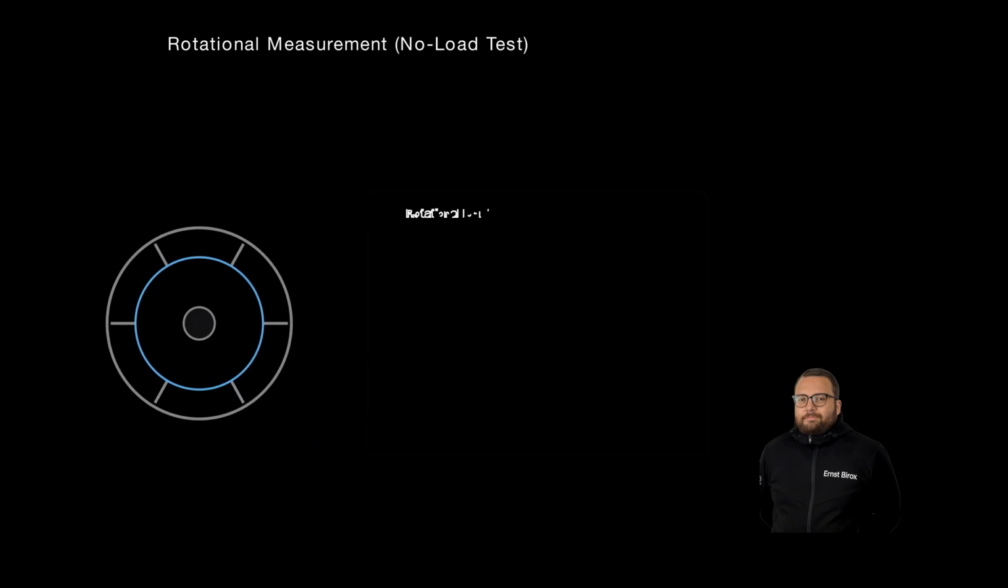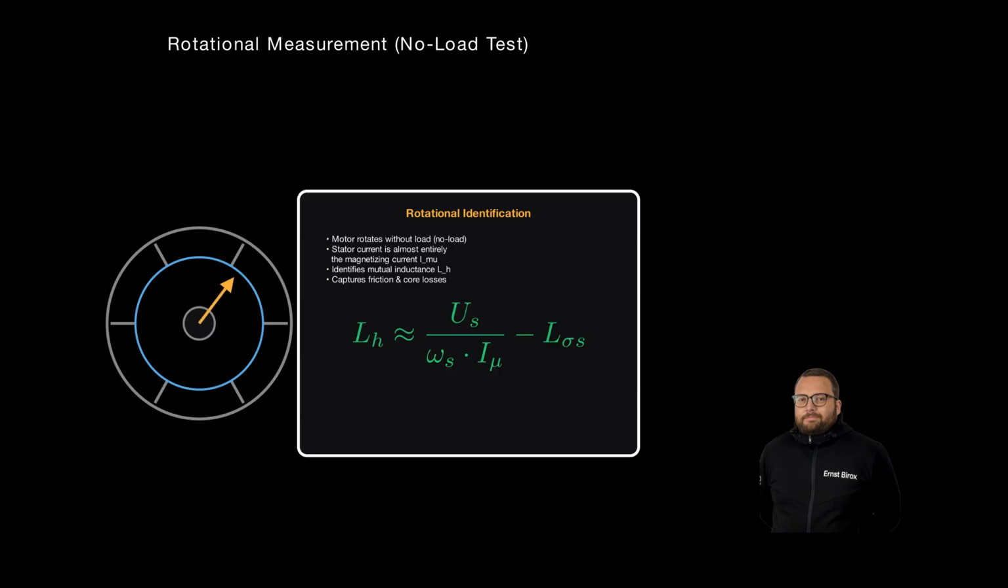A rotational measurement is necessary for the precise determination of the mutual inductance LH. The motor runs up without load. At no load, the current drawn corresponds almost entirely to the magnetizing current, from which LH is directly determined.